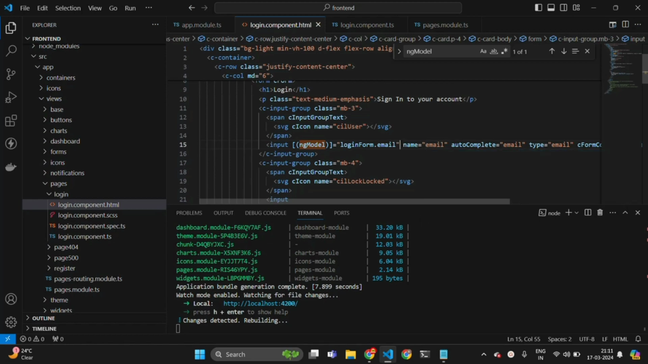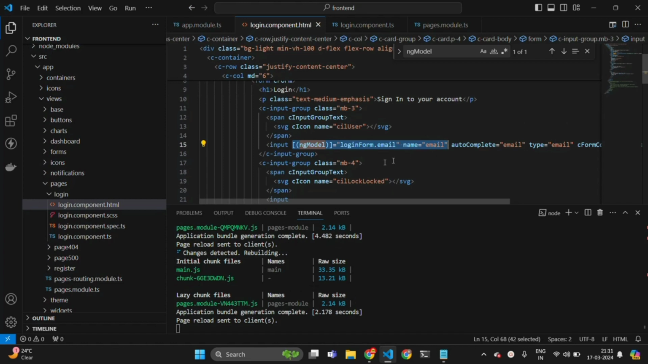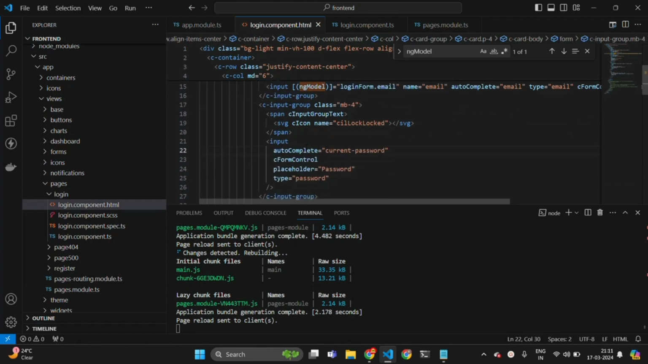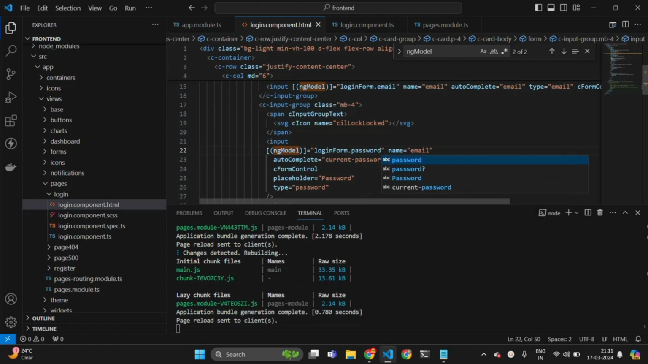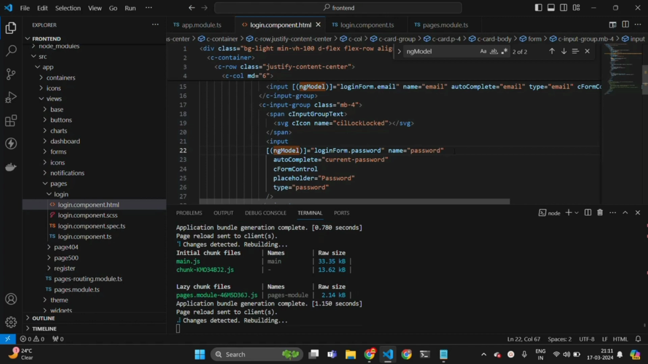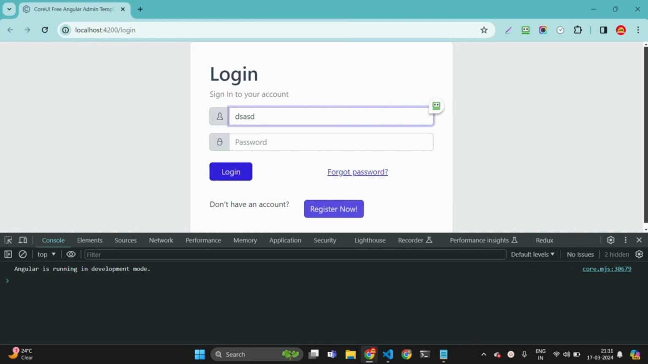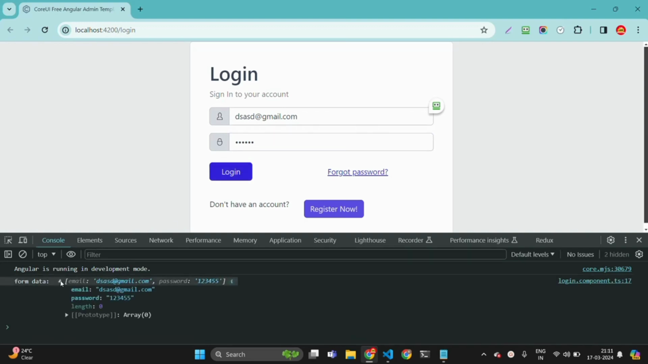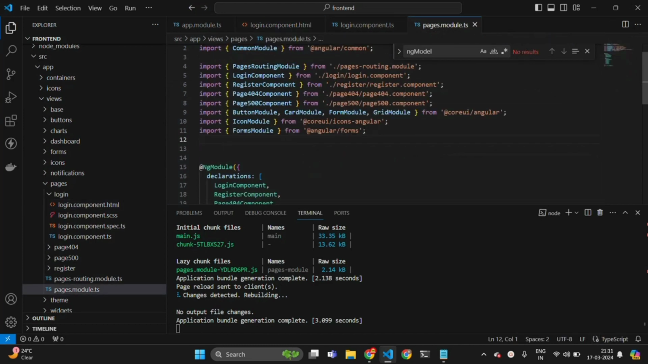We have to use the name attribute here, copy this, and write the same for the password field also. So let's do that. And this is password. Now we can see the error is removed from the console also. When we enter something like an email at gmail.com and a password, we can see we have logged the email and password successfully.